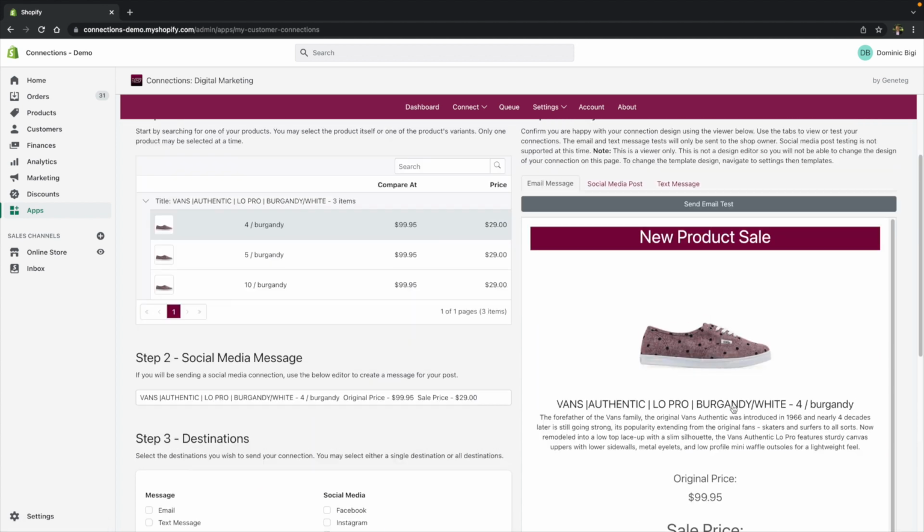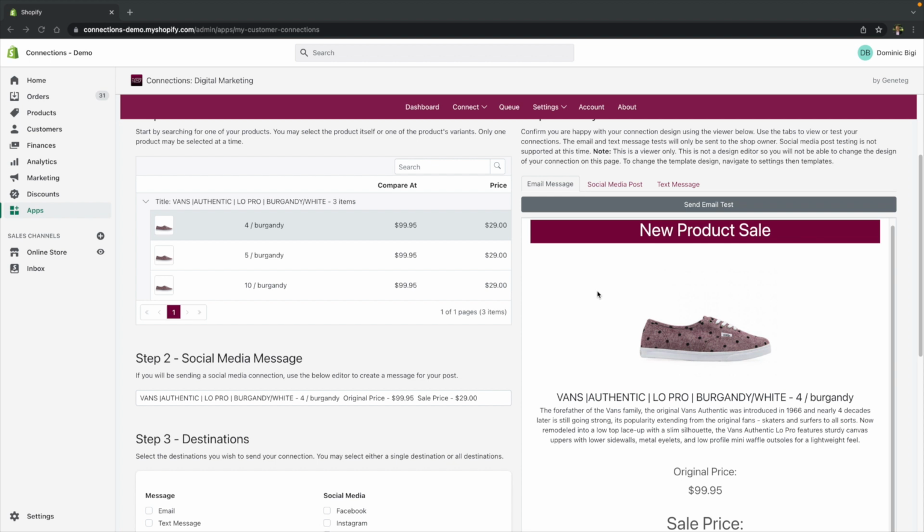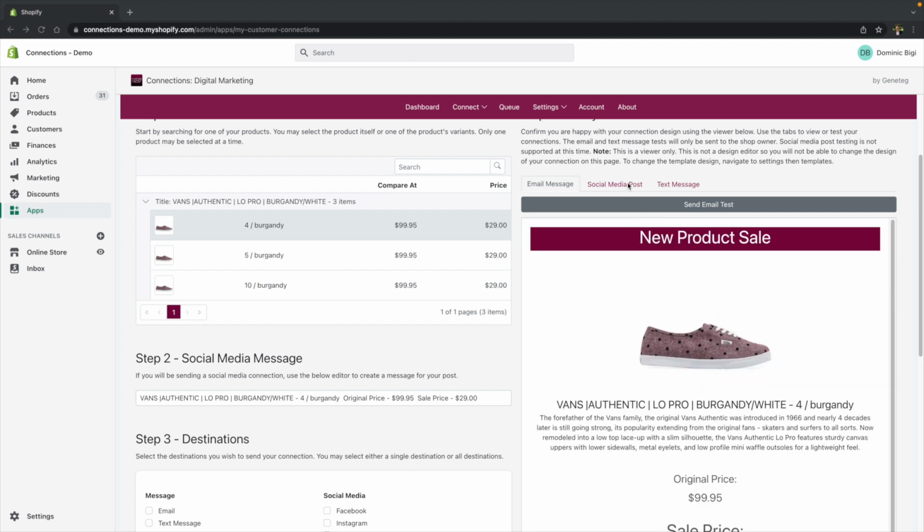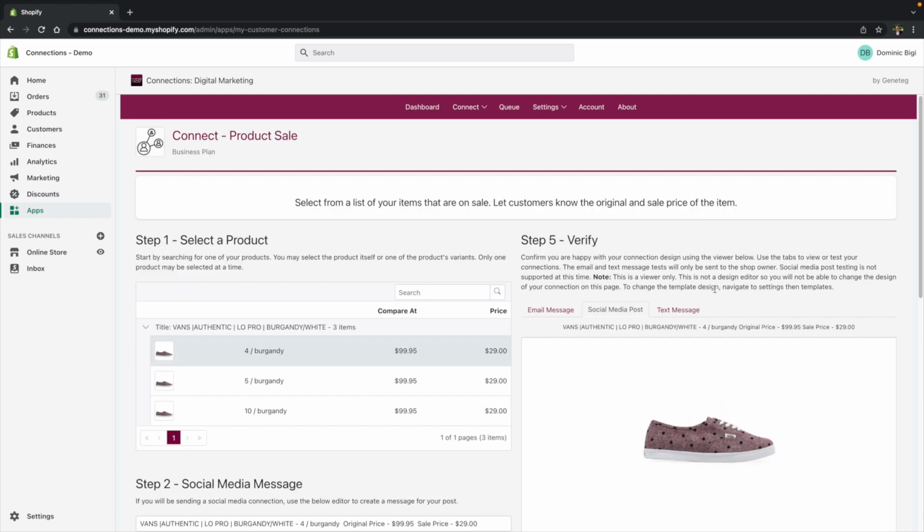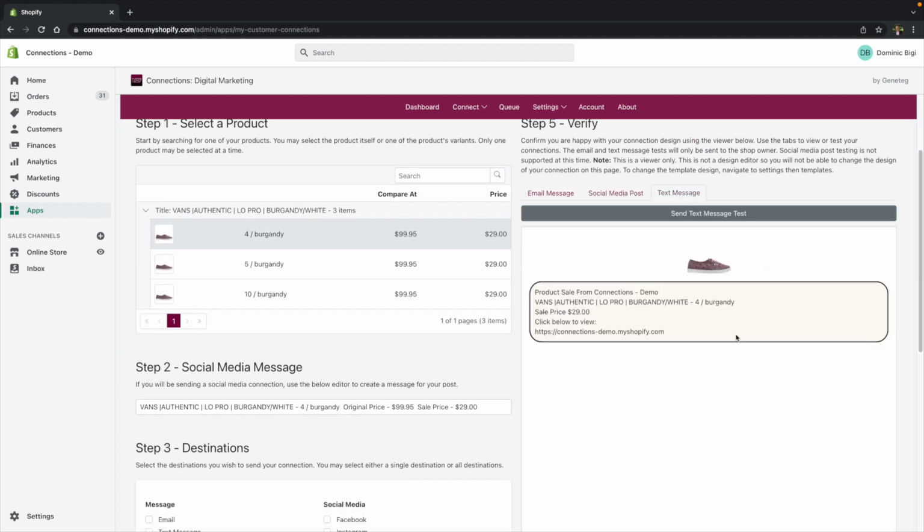Using the viewer, you can also see what your connection will look like as other formats. For example, I'm currently looking at what my email connection would look like, but I can also switch to a social media post, as well as what a text message would look like.